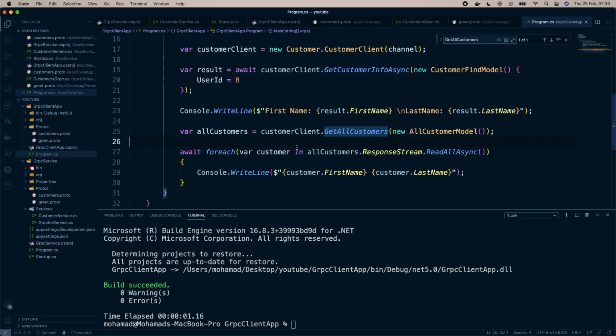So let's save this, and now let's run the server. Let's go to the server terminal that we have created earlier and type .net run.